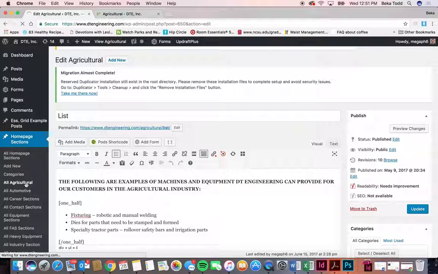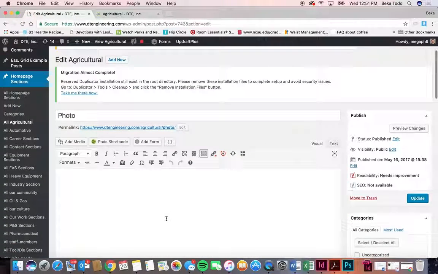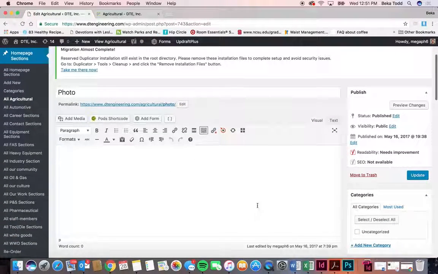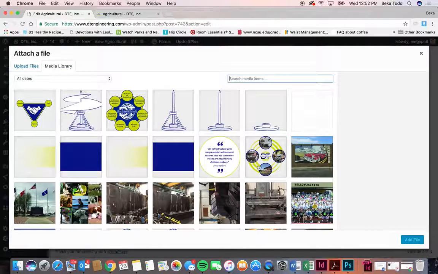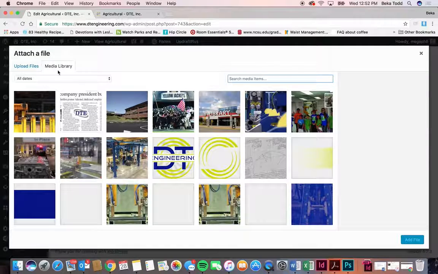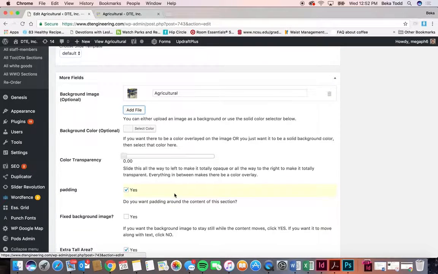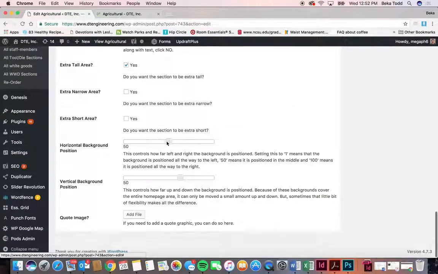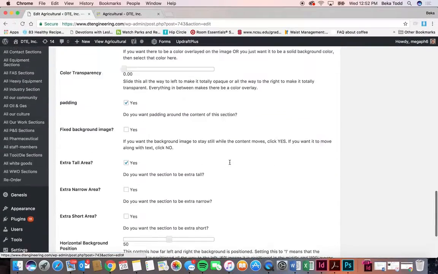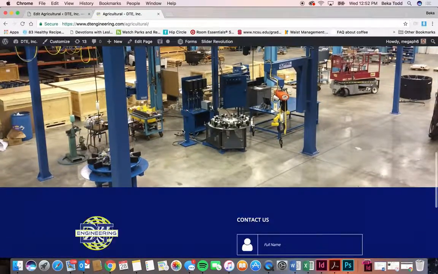So let's go back to all agricultural and then look at this photo. This is done the same way. There's no words on this section, so you don't need to put any words here. Just scroll down, and that's where you would find the background image, add file, and you can choose any picture that you've got in your library, or you can upload a file and then choose that photo. Again, we've got padding checked. There's no color over the top of this photo, it's just the photo. We've got this set as an extra tall area, and we've also got these slid up to 50, which positions the photo and makes it look nice and good.